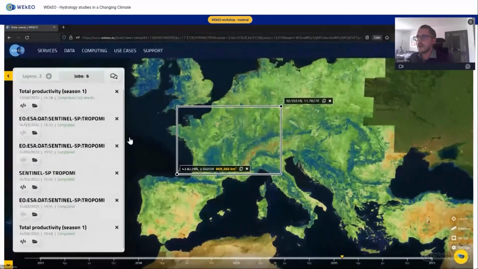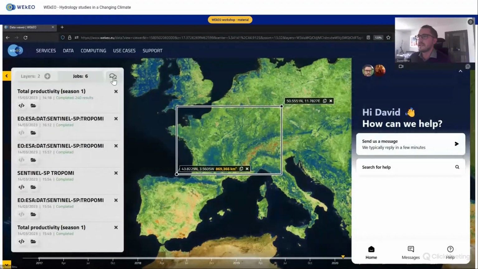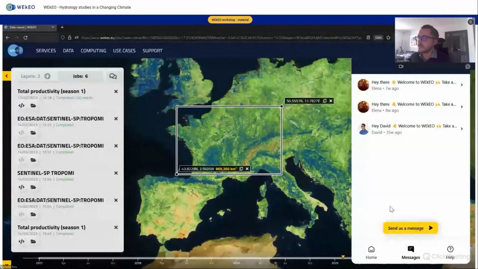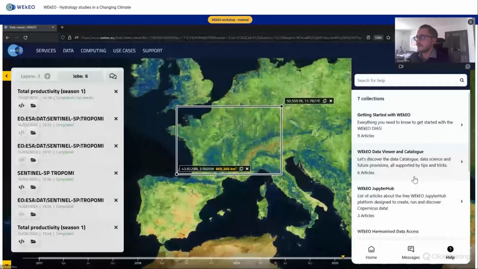And now, if you have any question, feedback, or issue, you can contact us, the WEkEO user support, by clicking on this button. It will open the chatbot. It will open the home tab, and basically you can send us a message or search for help, which are the same as these two tabs here. So you can send us messages from here and share the issue or the feedback you want to share with us. And you can search for articles in our help center.